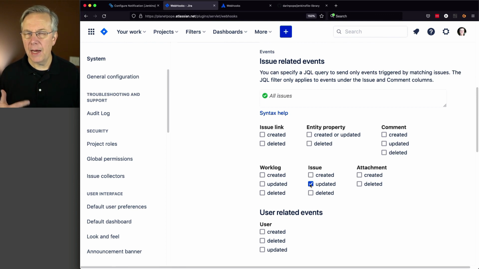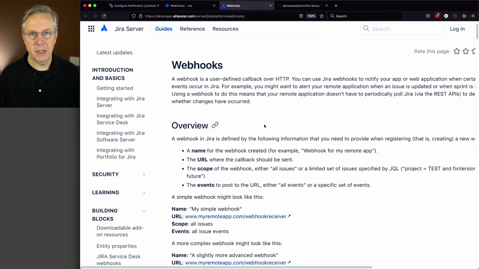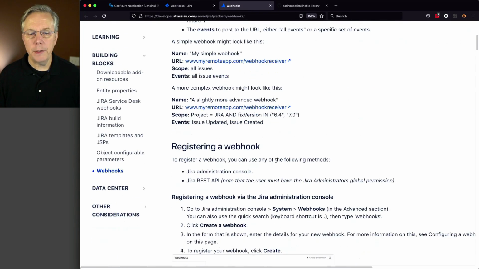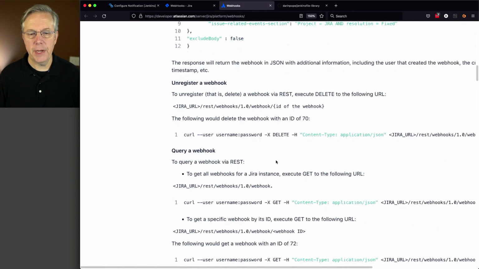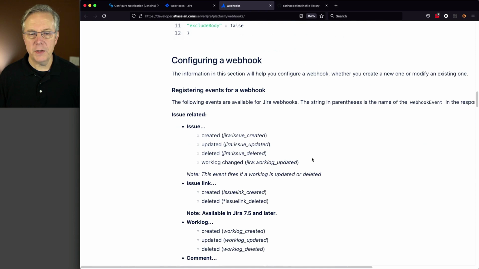Now, how do I know what this is going to do? If you were to take a look at the webhook documentation, again, the link to this documentation is in the gist. It will walk you through all the different options that you have, and you can get down to one section, which is registering events for a webhook. We can see here that we're going to be looking for a jira:issue_updated. So keep that in mind.